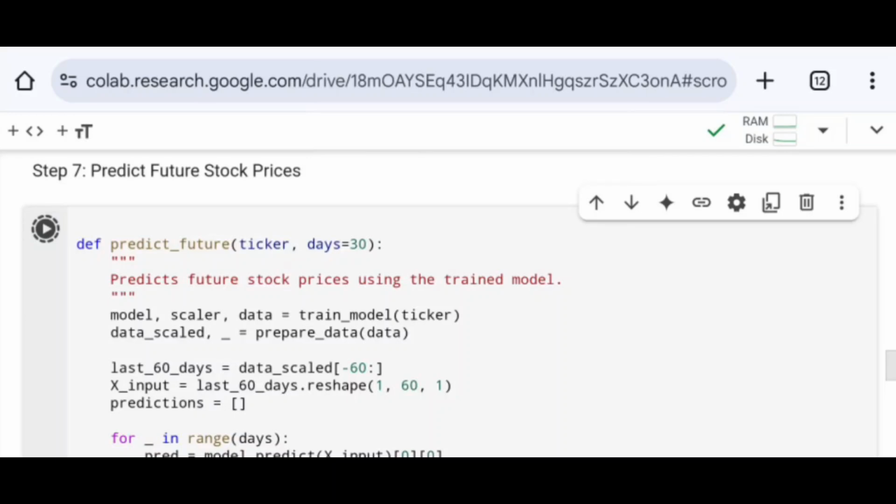Next, I reshape the data into a 3-dimensional array. With the last_60_days.reshape function, I pass 3 parameters, 1, 60 and 1. This represents batch size, time step and features. Then I store it in the corresponding variable, x_input. Next I define a variable, prediction, as an empty list. This list will store the future price predictions.